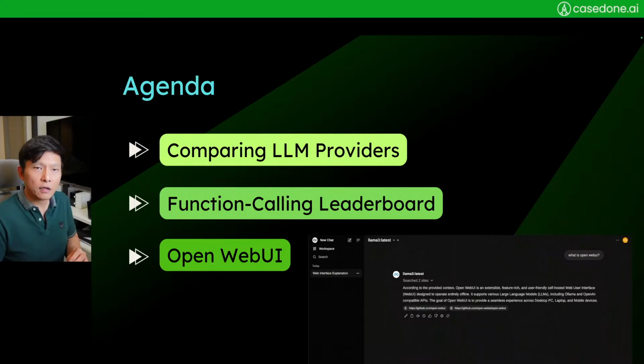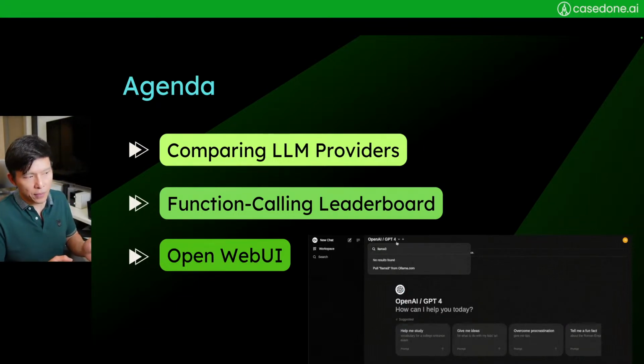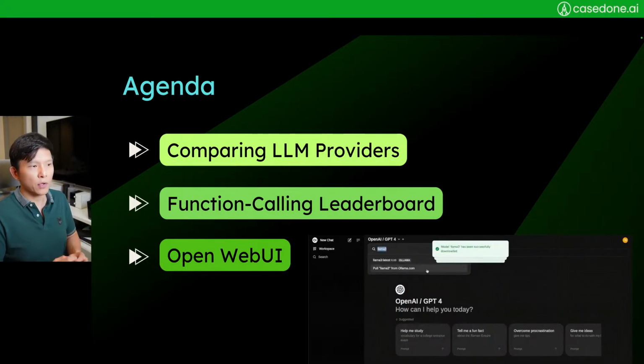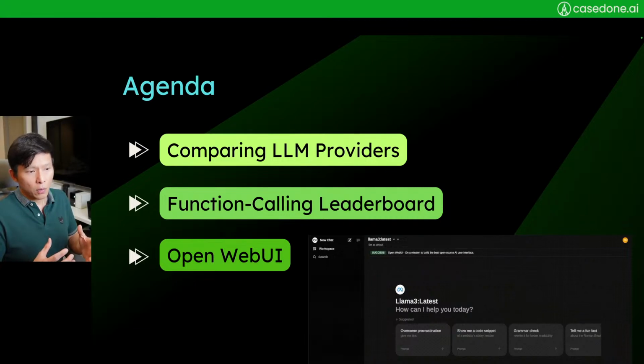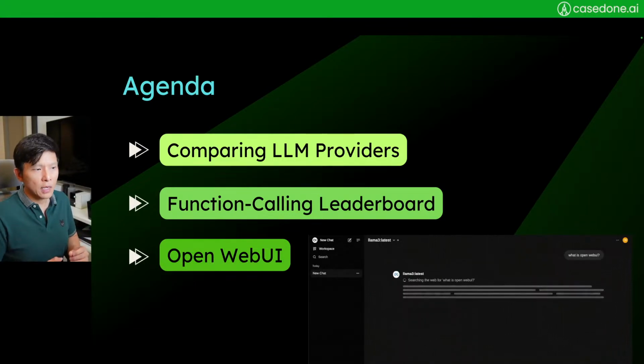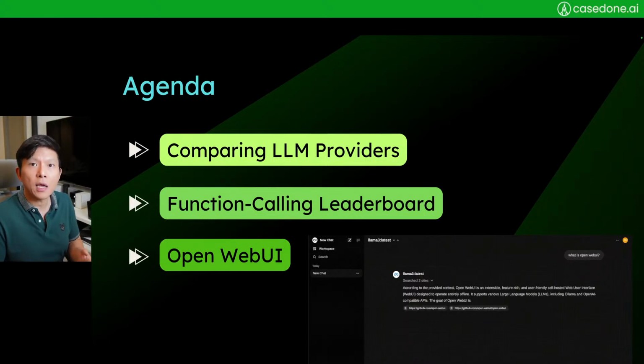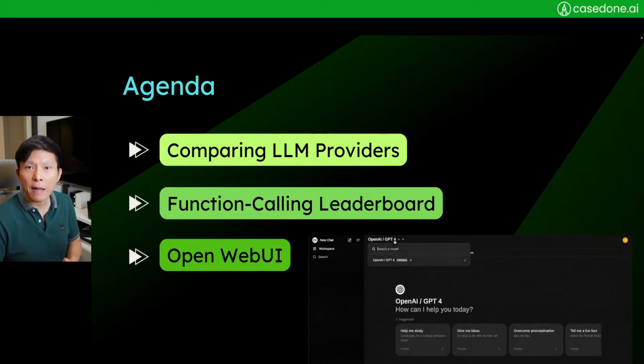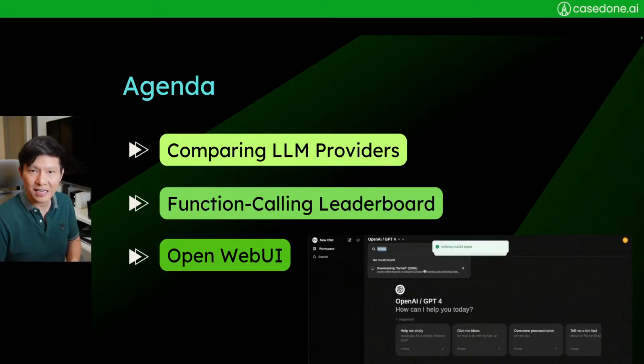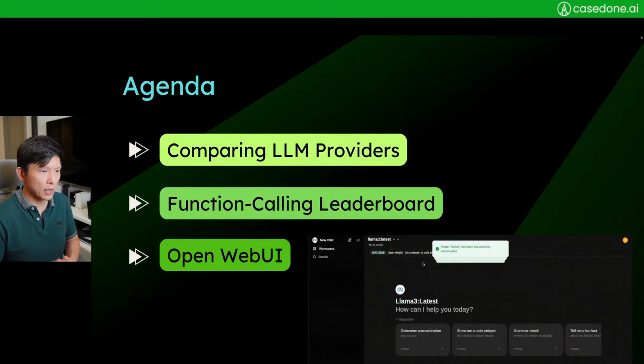And the highlight of today is the last topic, which is about Open WebUI, where you will have an interface that is ready for you and your team to use, and you just need to have perhaps one API key from OpenAI, and better yet, you can interface this with Ollama as well.